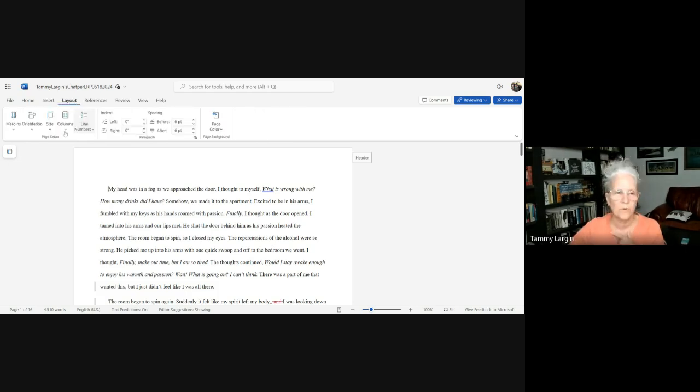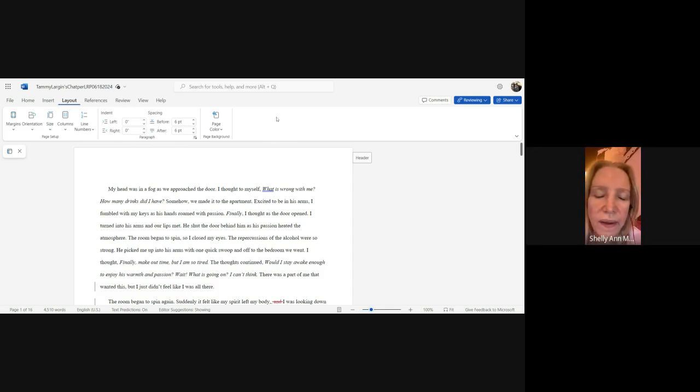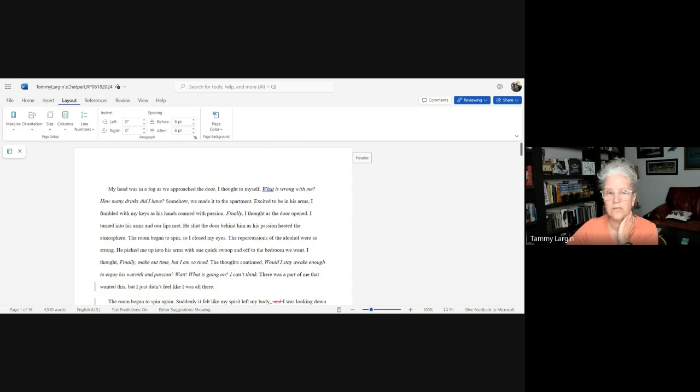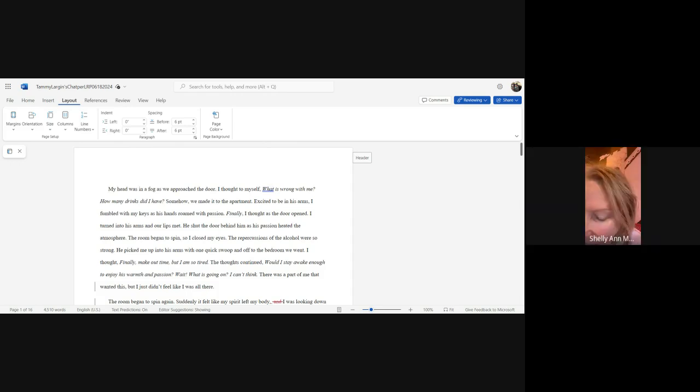So layout is where you put in your margins and the size of paper. But if you are just typing your book, there is no reason for you to do that. Margins and the size of the paper will be changed by your editor when you do your final copy. So don't even worry about that for now. For our chapter, you just need 1-inch margins all the way around, double spaced.